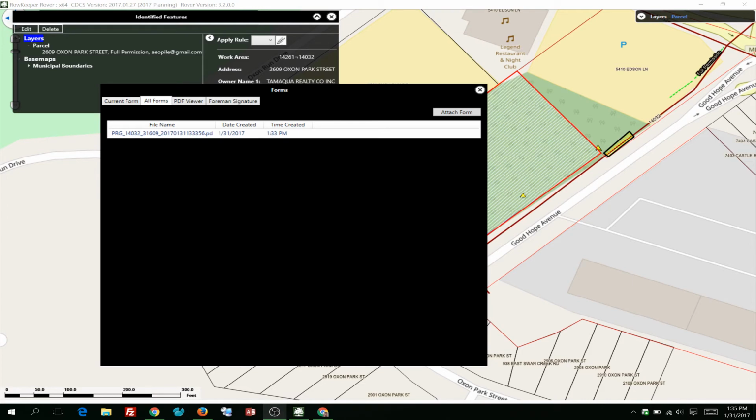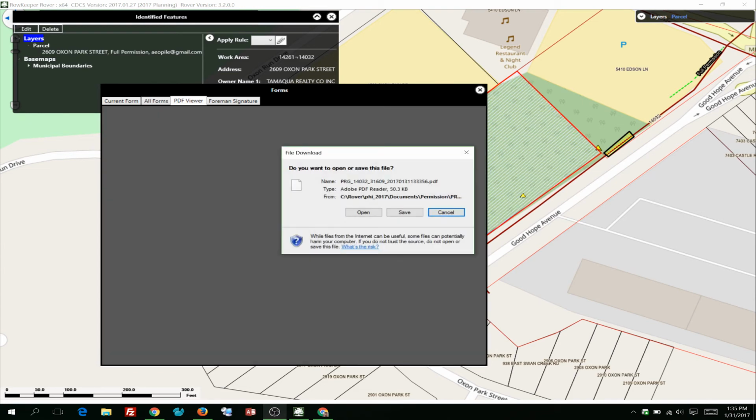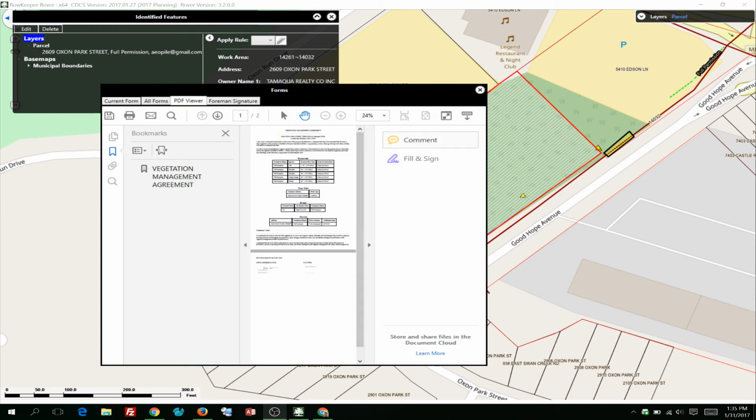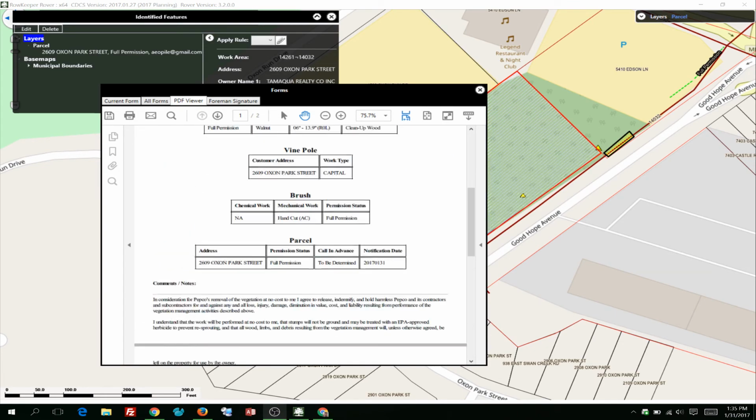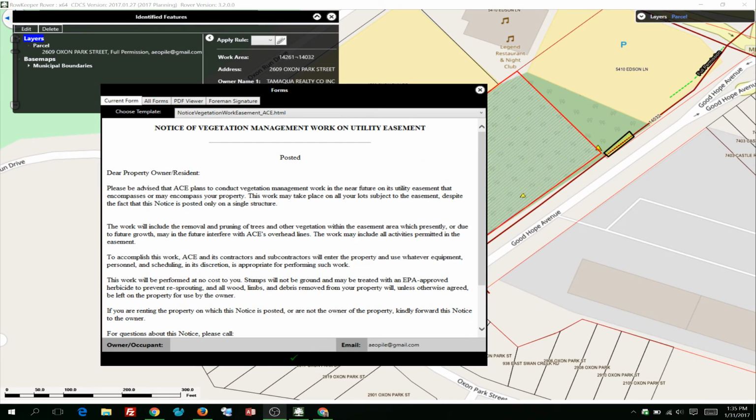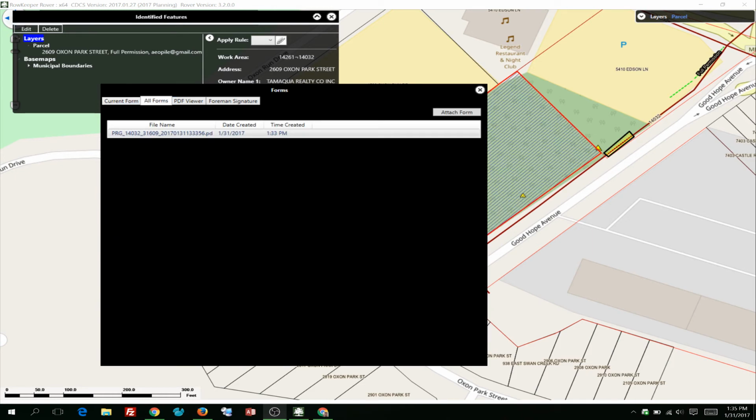If I go back to the forms, if I need to see any prior forms that have been created, I can click the All Forms tab if there are forms, and I can see that listing of those forms. I can right-click and delete them if I need to, or I can click on any of them to bring them up into the PDF viewer. We can have as many forms as we want. If we wanted to do another form in the future, we can attach another form to this particular parcel. The all form list will just have a list of all forms that have been associated with this particular property.